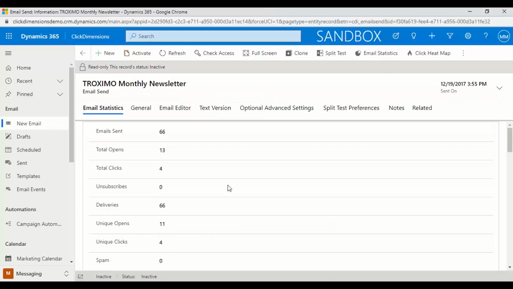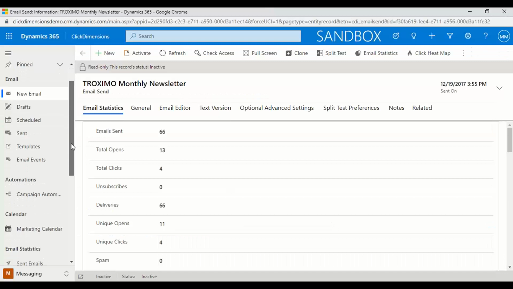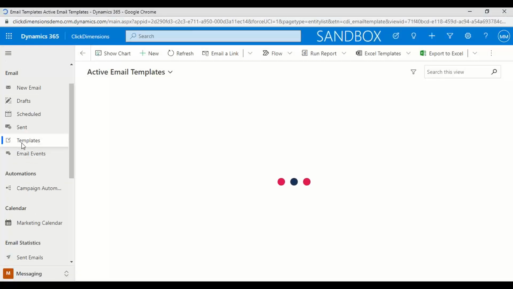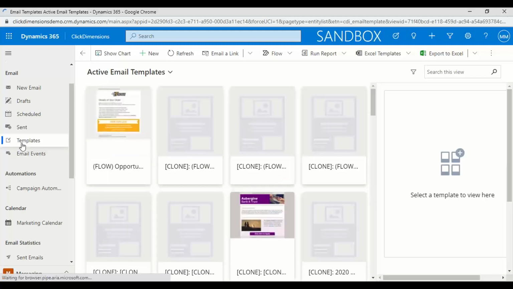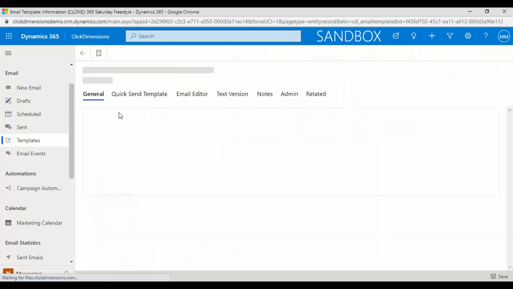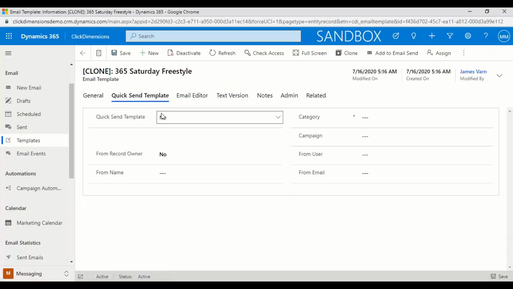All right, so let's jump back here really quick. One thing I like to mention about templates, and after this we'll look at a specific contact record to see some of the reporting and see those email link clicks. With any of these email templates that you'll be creating in here, you have the option to turn on what's known as a ClickDimensions quick send.